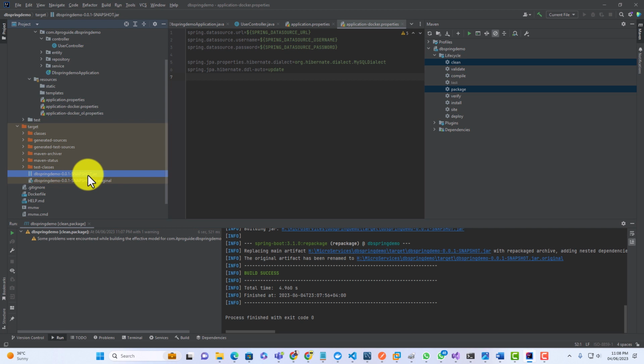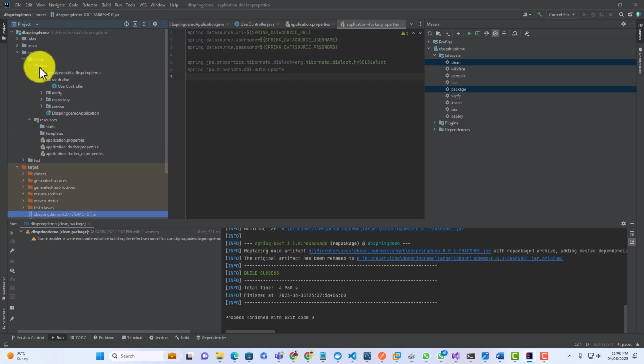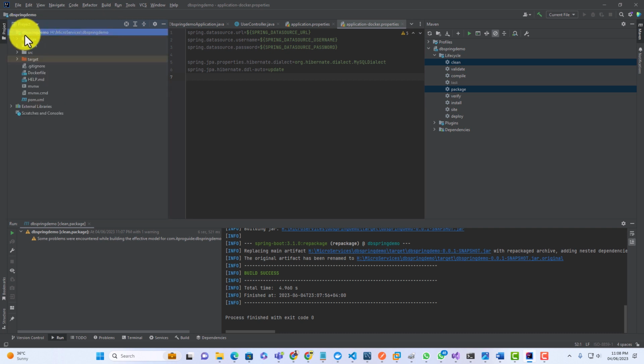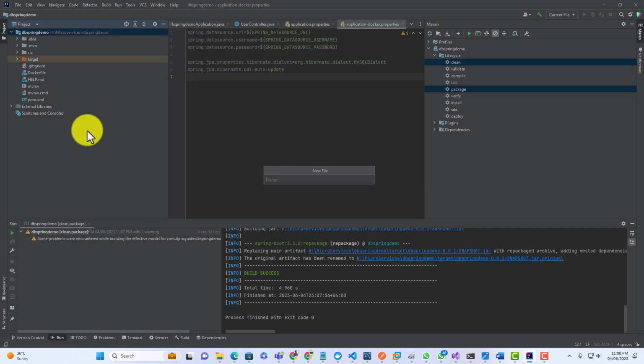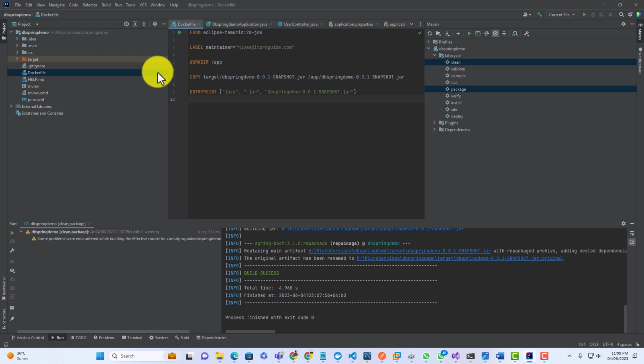The next step is to create a Docker file. In order to create a Docker file, we can create it from here: new, then a file, then you give the exact name as Dockerfile, with the first letter D as uppercase and the rest as small letters. Here I already created the Docker file. You can see that I have a Docker file here.